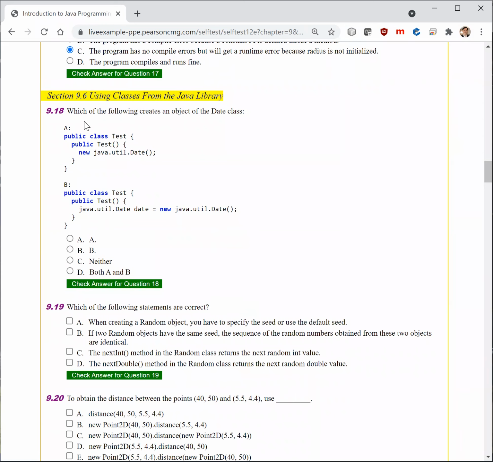Next question. Which of the following creates an object of the date class? So this is new java.util.Date. Yes, it does. And B, yes, and here it does create it. Okay, so the answer is both A and B. In this case, it creates the object, but it doesn't assign it to a reference variable. It's unreferenced.